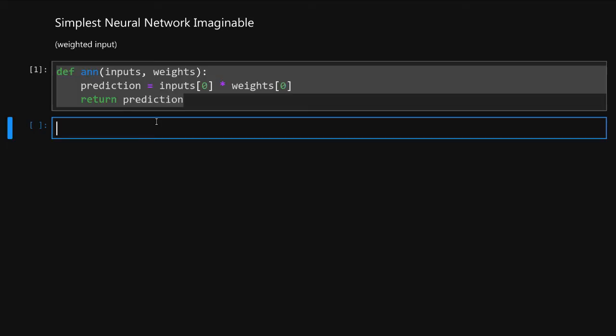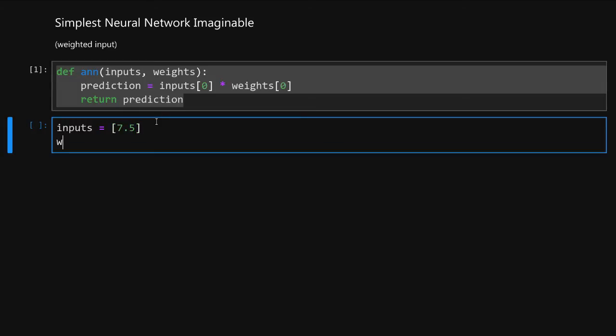We will create an inputs array. Let's say it will contain only one movie with one value, its rating on IMDb, which is 7.5, and let's say we will create an array of weights. Again, only one weight, it will be 10. I just made this weight up. It could have been anything, and we would have updated it as the neural network learns.